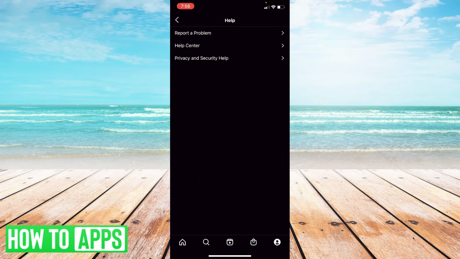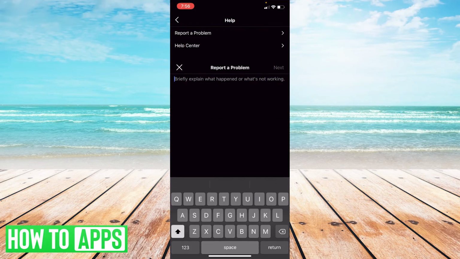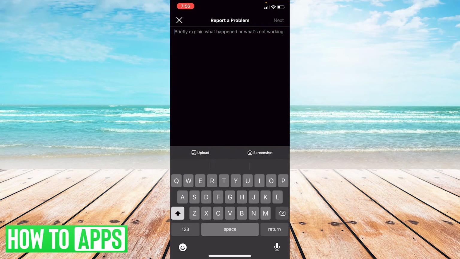Now it's going to try to get you to shake your phone, but I would just skip that and go to report problem without shaking. Then here, you're going to briefly explain what happened. You can say, my account won't allow me to upload reels and keeps freezing. If you happen to have a screenshot of that, you can upload a photo on the bottom left or a screenshot on the bottom right. Then you'll just hit next and send report.